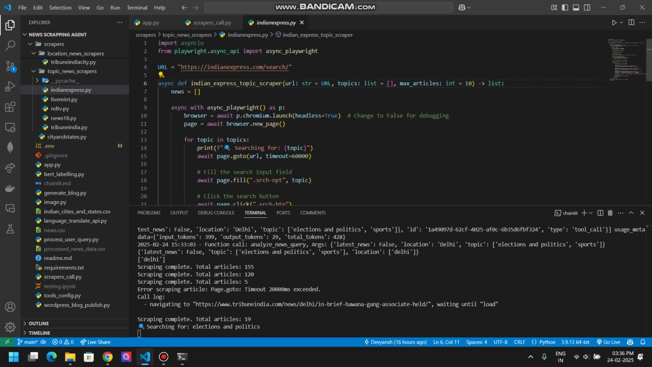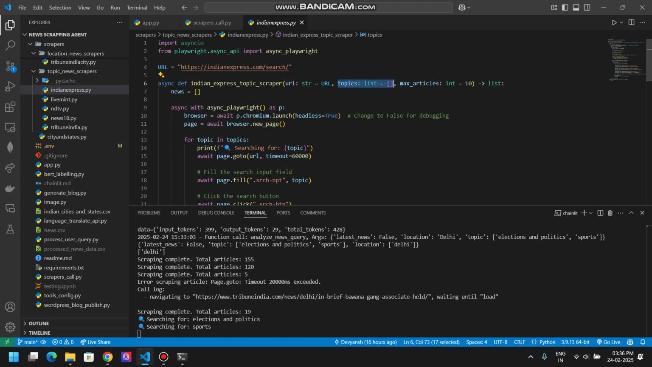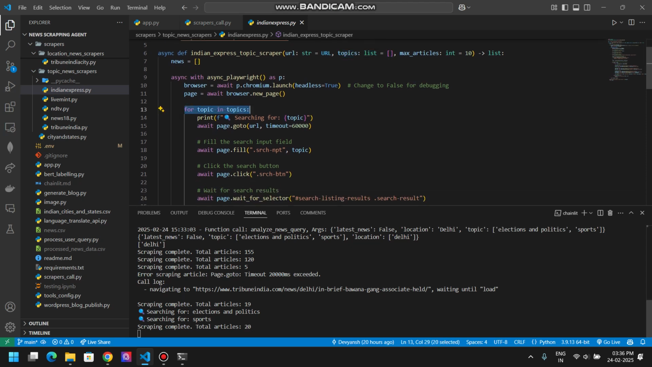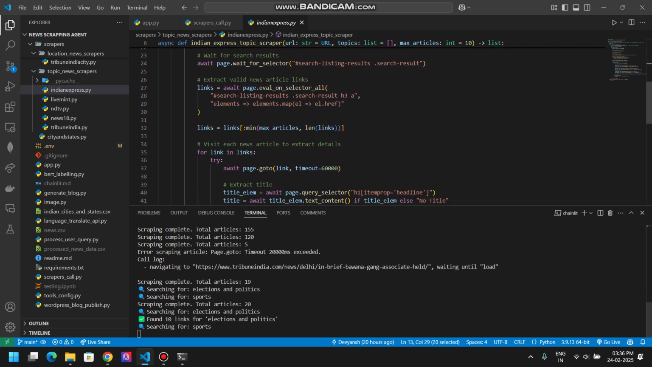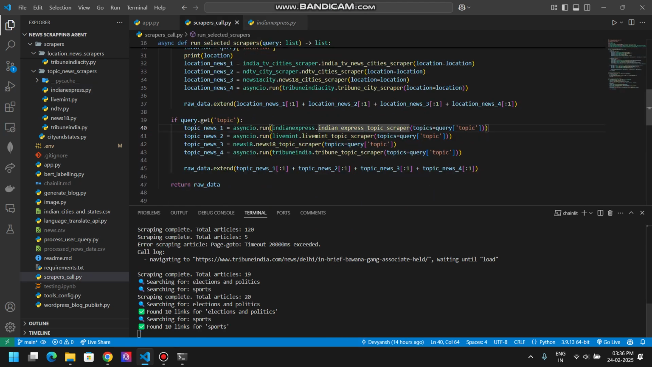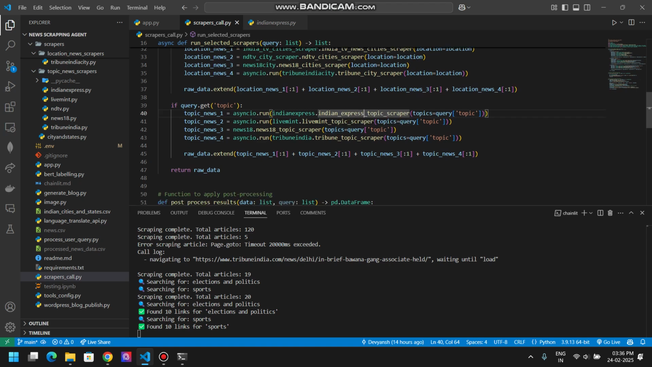And in the topic wise scraping, you can again see the code for that. Looking at the code of Indian Express, there is a topic list, and in the topic list we have specified election, politics, and sports, for which it is searching the articles. The topic wise scraping has been done for different news channels like Indian Express, Live Mint, News 18, and Tribune, to be precise. After the scraping is done, we select one news article from each of them, because obviously we want some variety in our code.